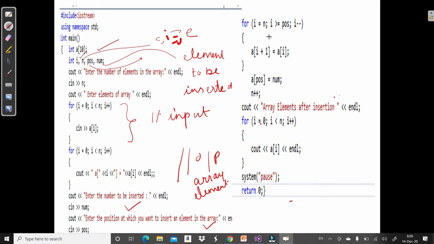Now what we did here, starting from n, starting from the end, because let's say I have this array and I want to insert at this place. So starting from the end, let's say this is the last element, starting from the end, A[i+1] will be A[i]. Because if I say that there are 4 elements in this array, there are 5 elements in this array, and I want to insert in this place.